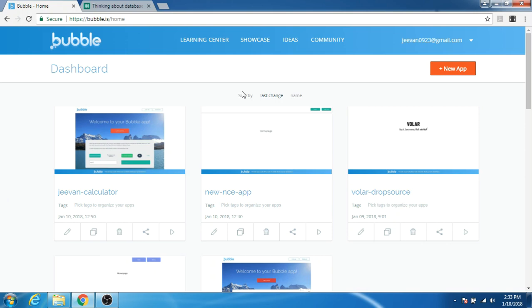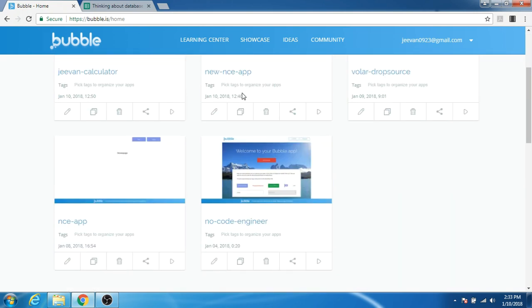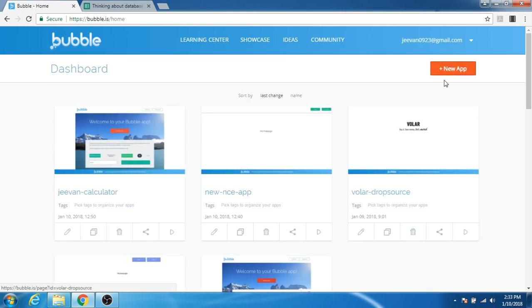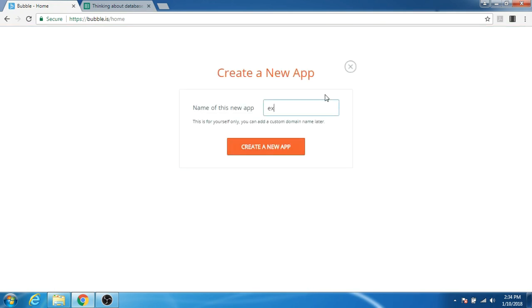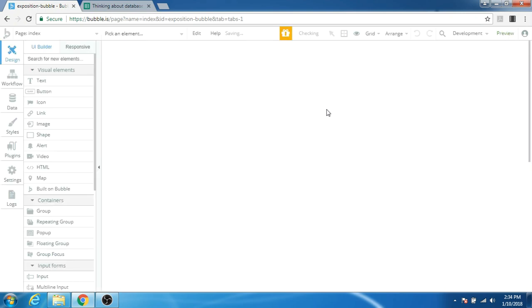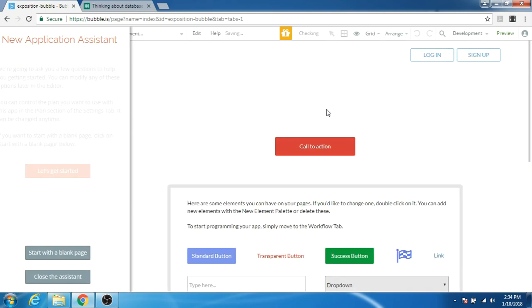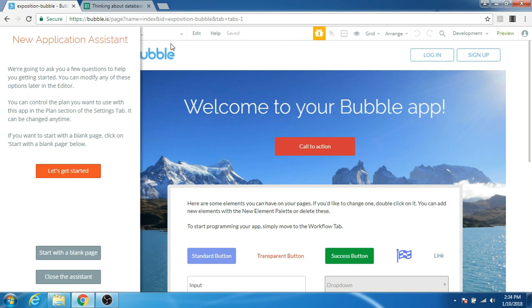When you log into Bubble, you'll see a dashboard like this. Well, you will not see so many apps because I created these apps before. So what you can do is click on new app and create a new app here. I'll give you a quick tour and a conceptual framework of how Bubble is designed for users to use. We have created a new app in Bubble.